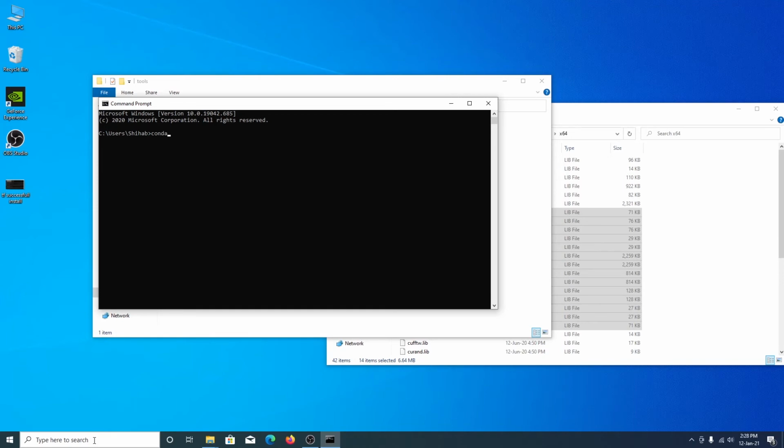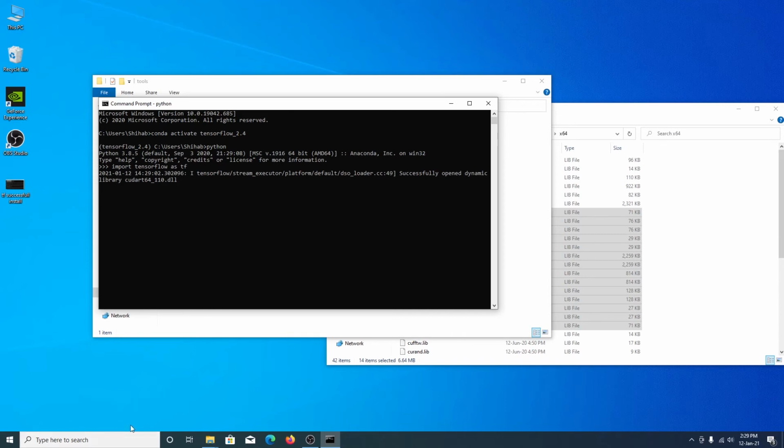Let me activate our TensorFlow environment. Let me bring in the Python interpreter. If we now type import TensorFlow as TF, as you can see, our TensorFlow now can successfully open our CUDA library. But this is not all. Even if you see this message, there might be some error when you try to use GPU.